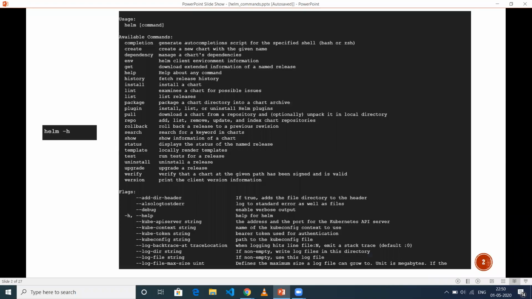When you type in helm -h, these are all the commands you'll be able to see. These are all the available commands in Helm. I'm going to discuss briefly about each of these commands, so let's get on to the first command.